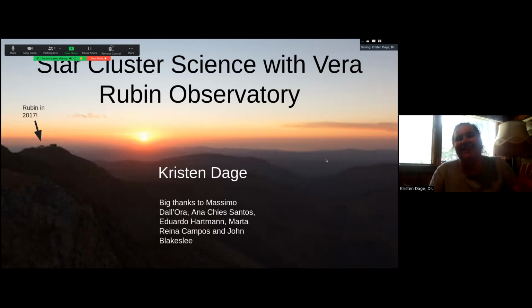I'm also very excited about this talk because I finally have the perfect opportunity to share this picture I took of Rubin under construction back in 2017. It's amazing to see how much it's changed since then. I also want to thank all of these people. These are members of the Star Cluster Science Working Group who shared some slides with me so that I could try to, again, take this very daunting task of talking about all the possible exciting star cluster science.